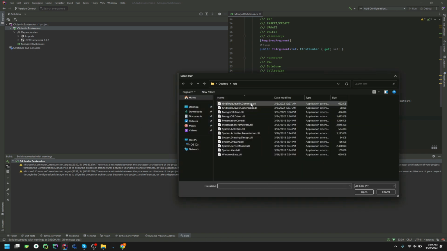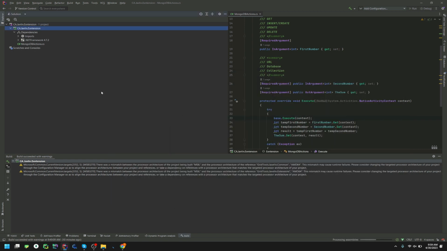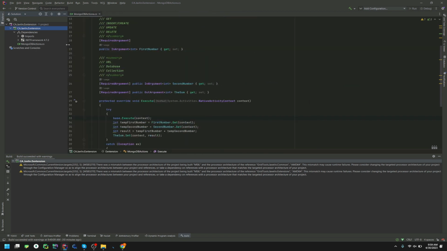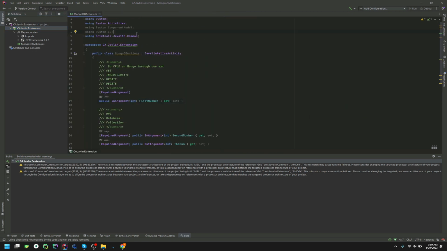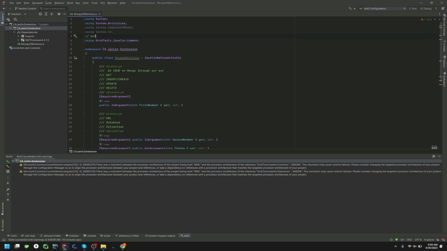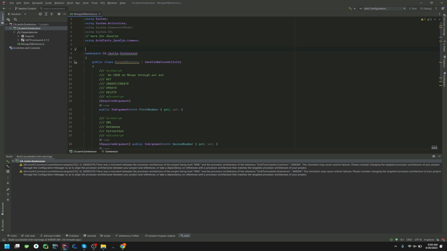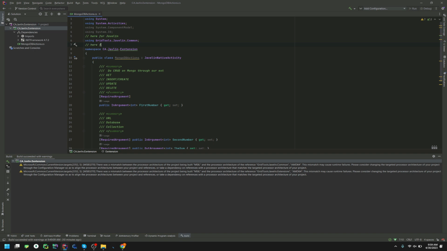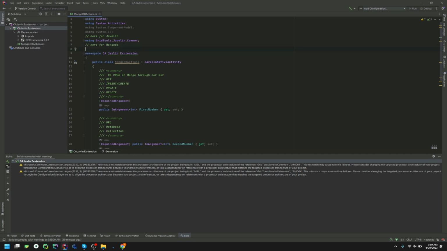Let's see. Now we're back in our references. What we need is our Mongo. We definitely need that one and this one. So let's go ahead and add those. Okay, so let's collapse that back and add them up here. We don't need the component model right now. It may ask for it afterwards, but we'll clean it up at the end. But let's say here for Javelin, and then here for MongoDB. Okay, so the first thing we need is the Mongo driver.